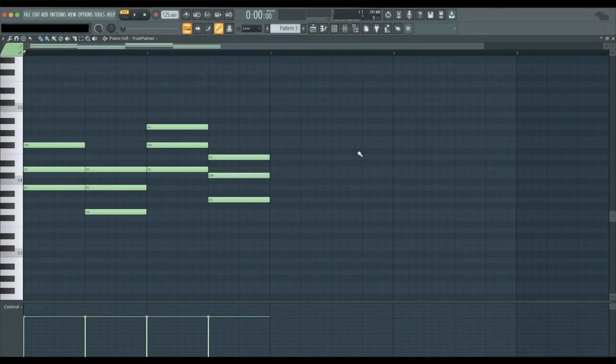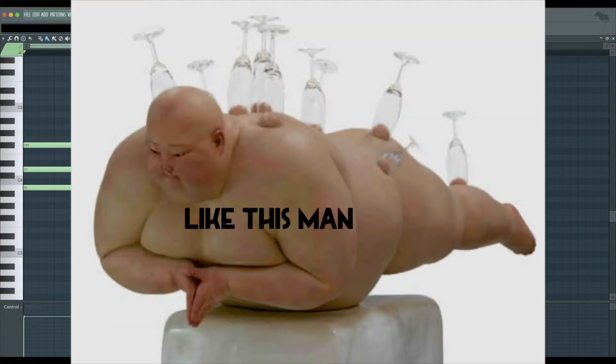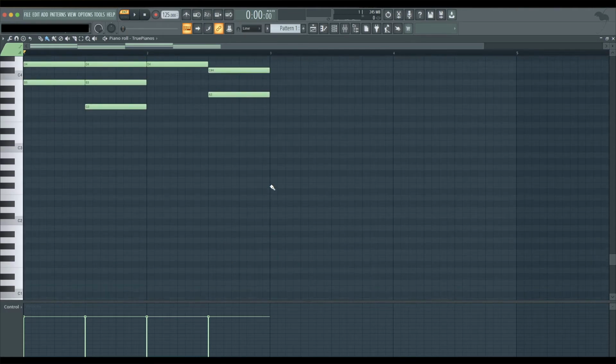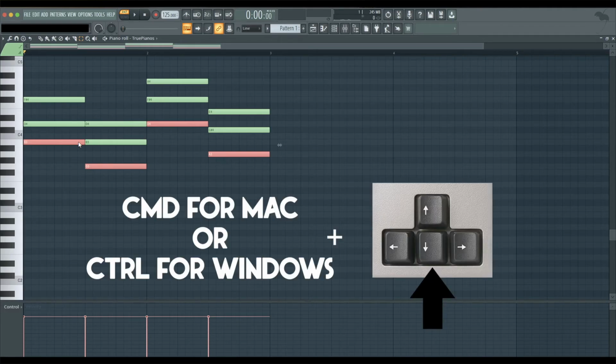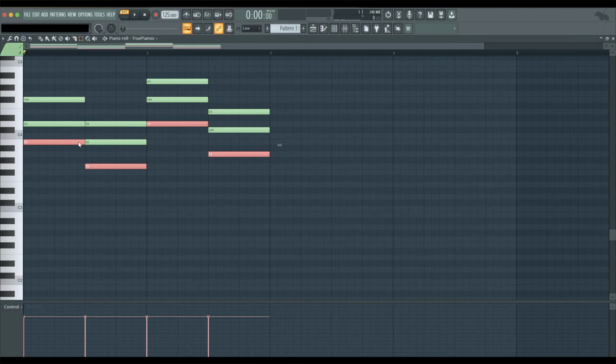We can lower our bassline by 1 octave to add some fatness to the sound. Let's select our bassline and copy it. After that, let's press Command for Mac or Control for Windows, and the down arrow. We now have a more catchy chord.